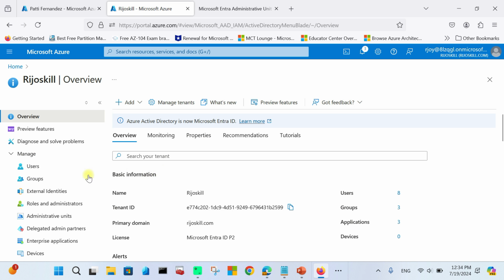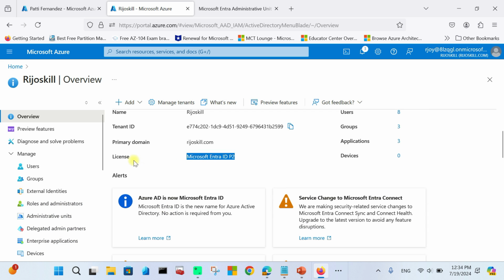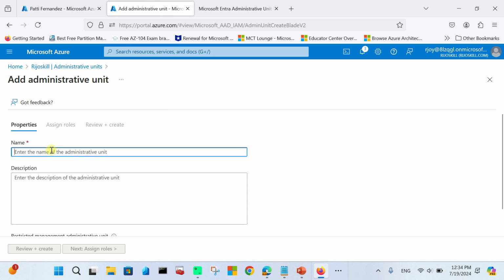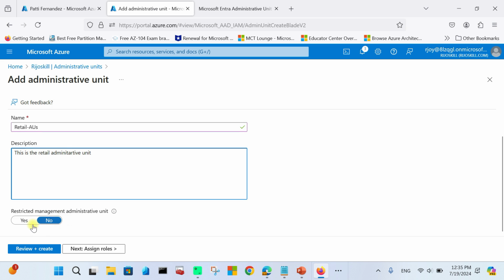So we will go to our portal. Here you can see our user license is Microsoft Entra ID P2. First we need to create the administrative unit. Click Administrative units, then click Add administrative unit. Create one administrative unit named Retail. After that you can see the restricted management administrative unit option. We will cover this in the next video, so you can understand what the restricted management administrative unit is. Currently I will not select restricted management.